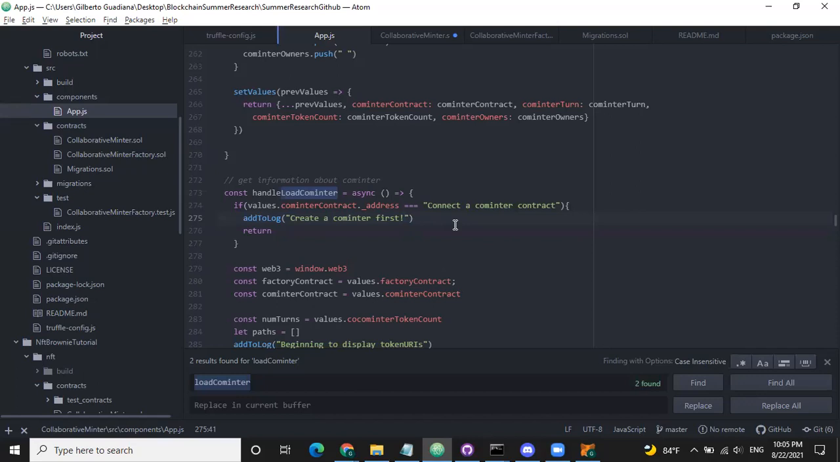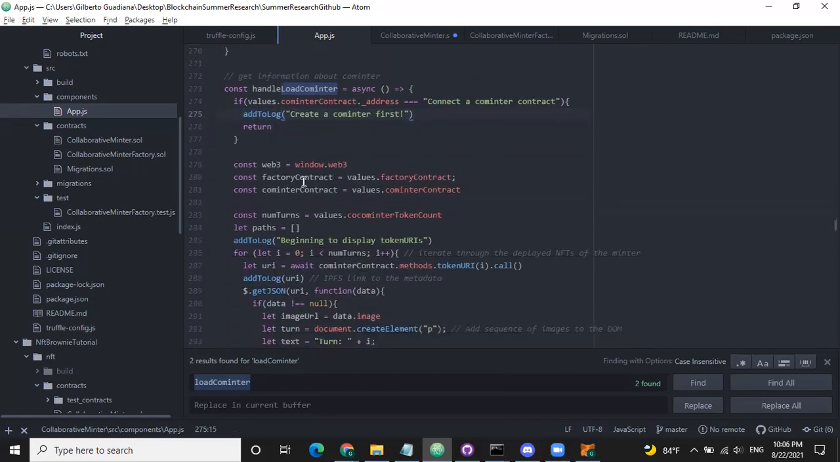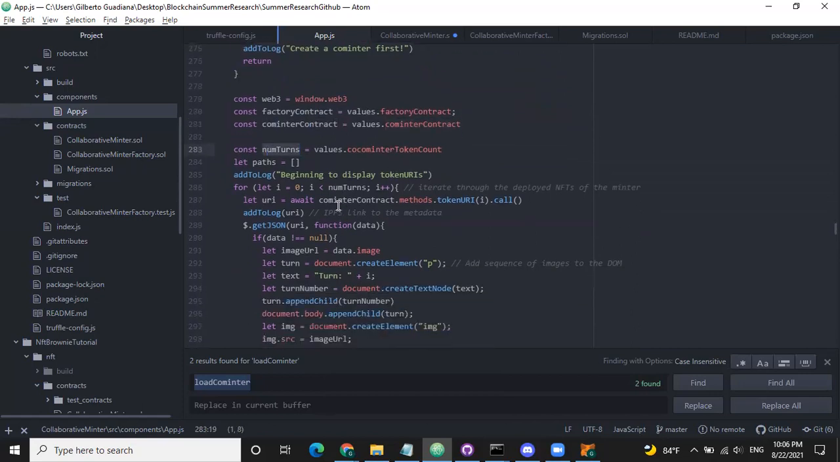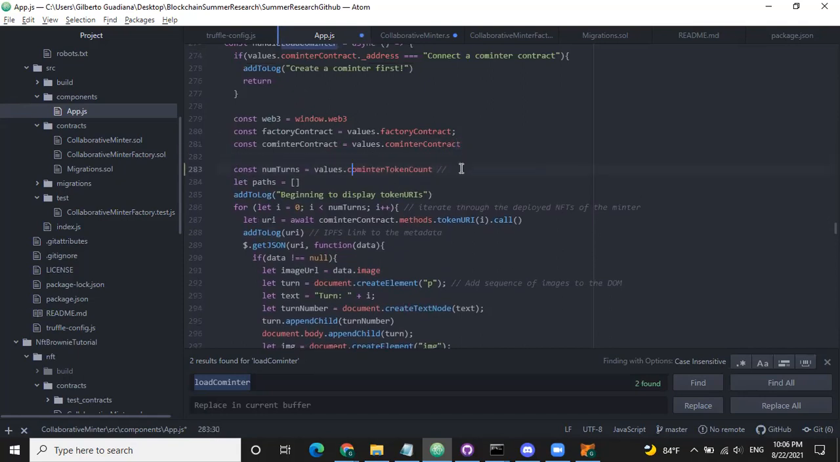Any other questions? All right, cool. So we'll look at handle load commenter. Here we check to see, okay, do we actually have a commenter contract that's been loaded? Otherwise, we get a message to our log. We're going to get the factory contracts from our state variable and the commenter contracts, again, from our state variable. And we're taking a look at how many... this is a typo, I'll fix that later. This should be commenter token count.